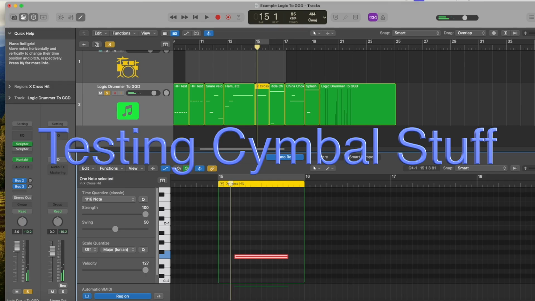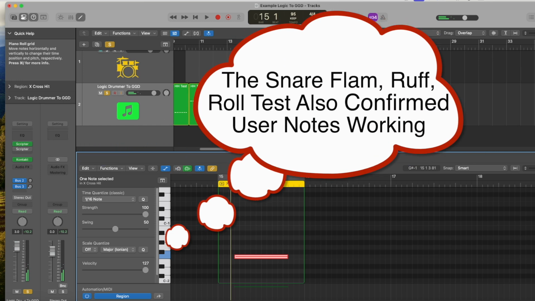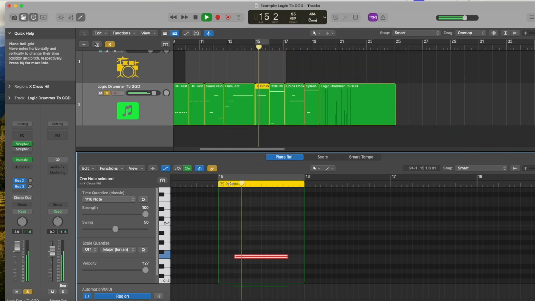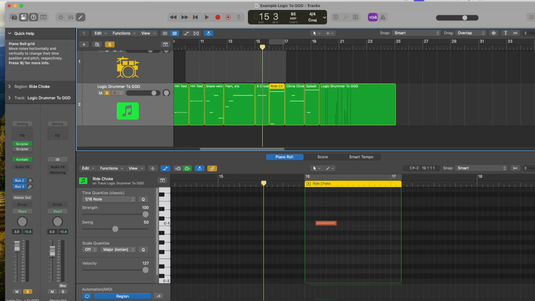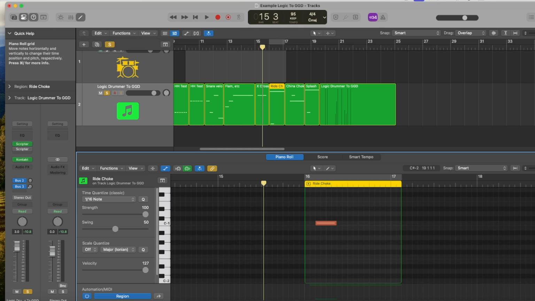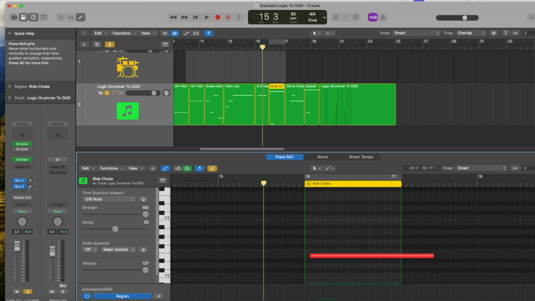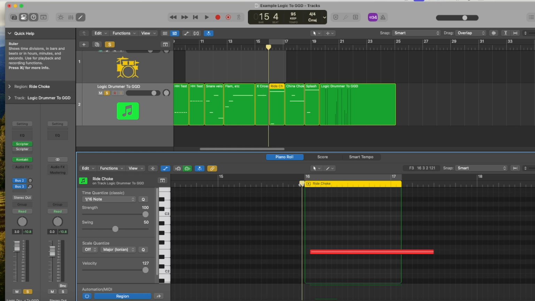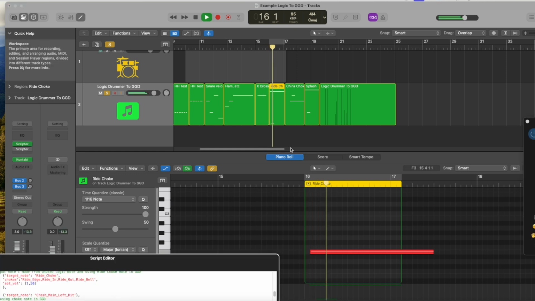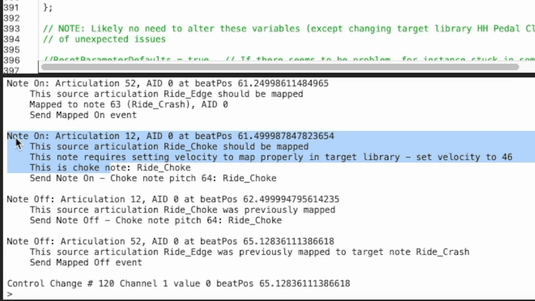And then just confirming that the use of user-defined notes is working as needed. Remember, we use a user-defined note to play back an X cross hit in Get Good Drums. So that's playing back correctly. We see cymbal other 2 crash was mapped to X hats hit. And we're also using user-defined notes so that we can write out in the Logic MIDI a ride choke. That's what this C-1 is. So we have a ride hit here, and we play that back. And we see some entries about how that choking proceeded.